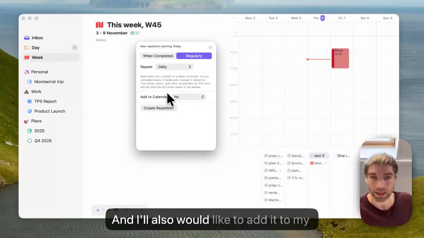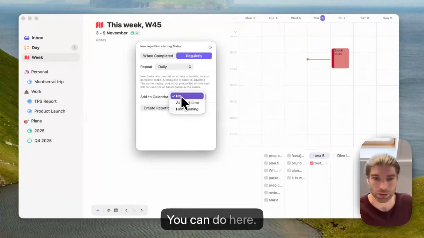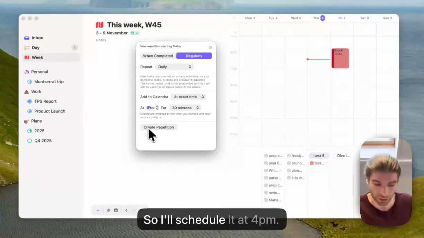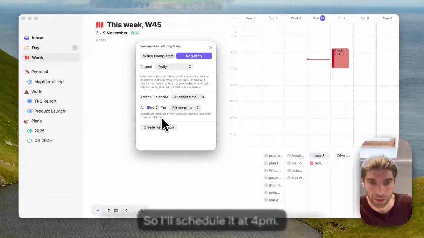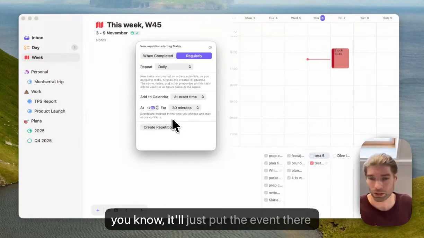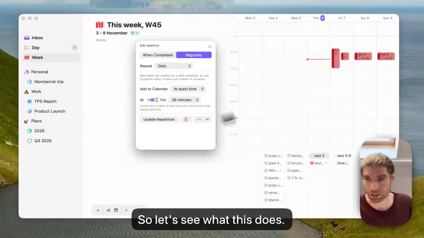And I'd also like to add it to my calendar. Now there's two options you can do here. You can either schedule it at an exact time. So I'll schedule it at 4 p.m. And if you schedule it at an exact time, it'll just put the event there no matter what. So let's see what this does.